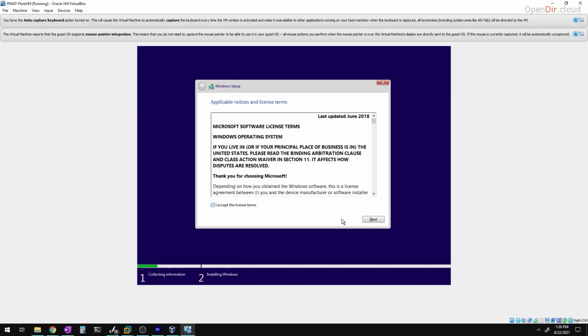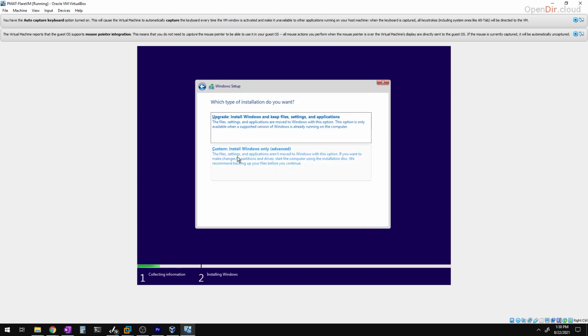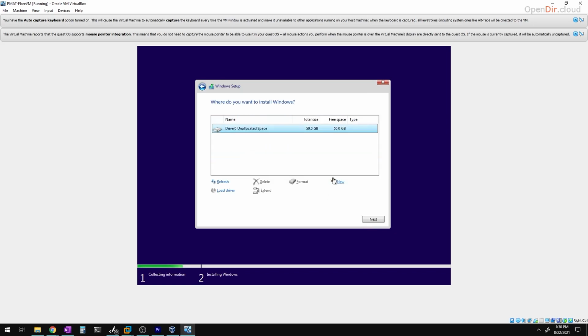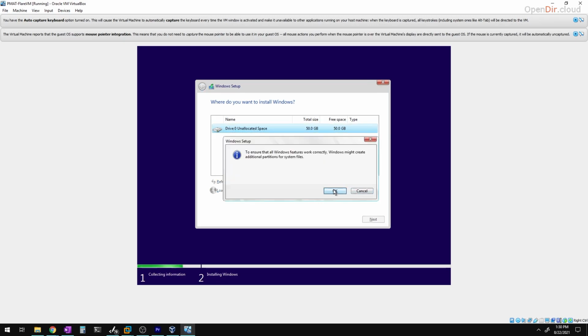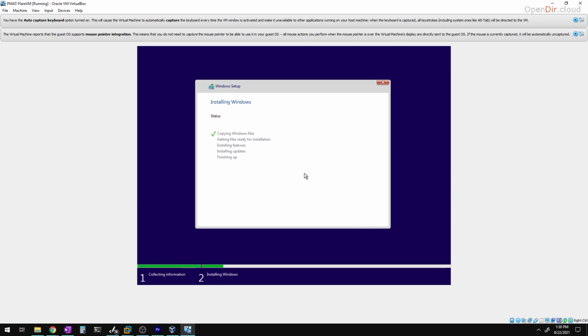Now you'll see this. You can click I accept the license and terms. Go ahead and read those if you need something to help you fall asleep. But otherwise, you'll select Custom Install. You will click New on the Drive 0 unallocated space and click Apply, leaving all of these to the default. You can click OK at this prompt. It will create additional partitions here, and that's fine. You'll click Next, and this will install the virtual machine operating system, and this may take a little while.